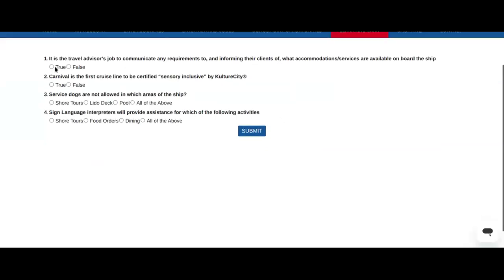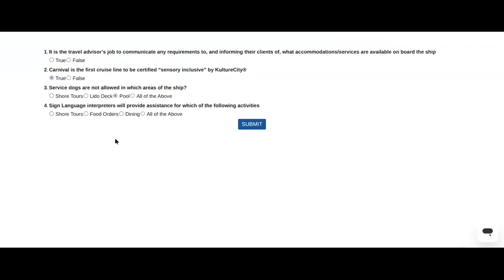Okay, so that was true. Carnival's first cruise line to be certified, that was true. Are you sure the dogs were allowed on all of the above? Or was it just the pool? Yeah, I think it's not in the pool, right? Yeah, it was everything but the pool. They'd have to have special medical review or whatever, but veterinarian. So, sign language interpreters will provide assistance for which of the following activities? I would say dining.